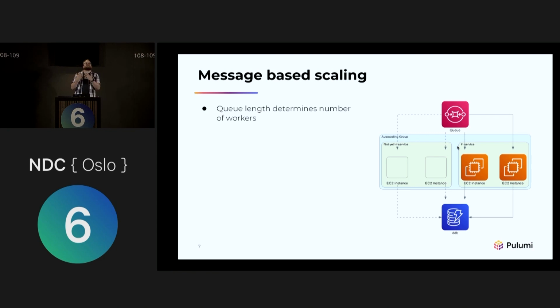And some cloud providers obviously do this automatically. For example, AWS Lambda, they add more containers to handle all the events and messages that come in without you doing any extra work.